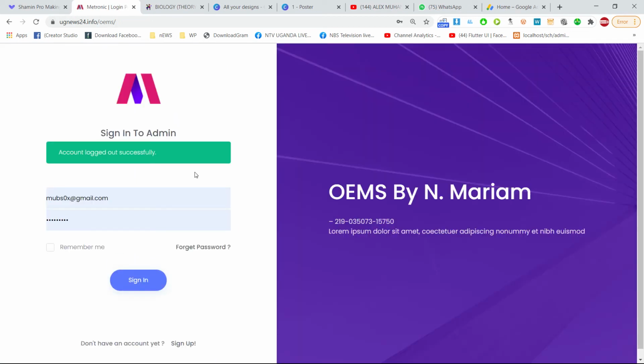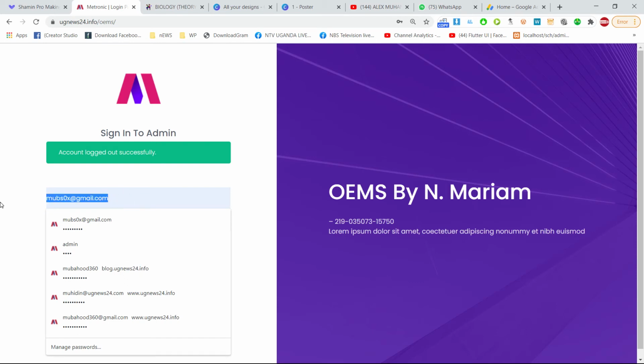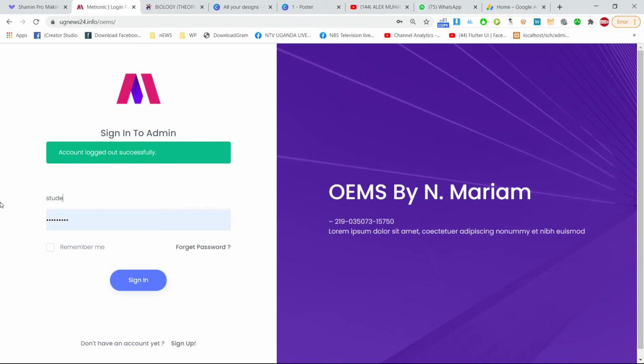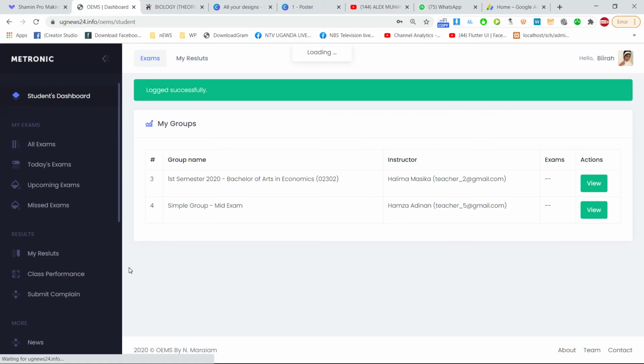Okay, so as students, I have already created a student for testing. I have one called student_one. I hope that one was also added to the group that we're going to test. So click on sign in, and then you see this is the dashboard for a student.